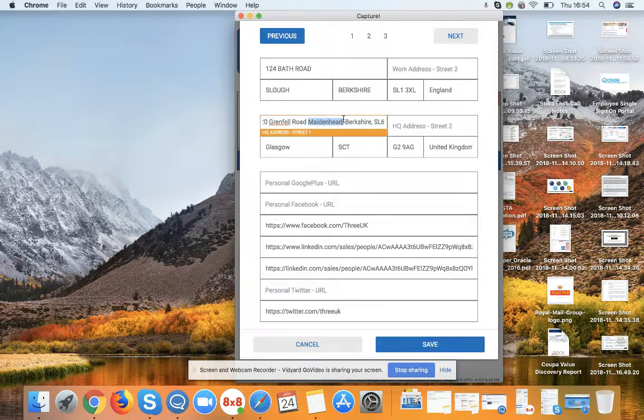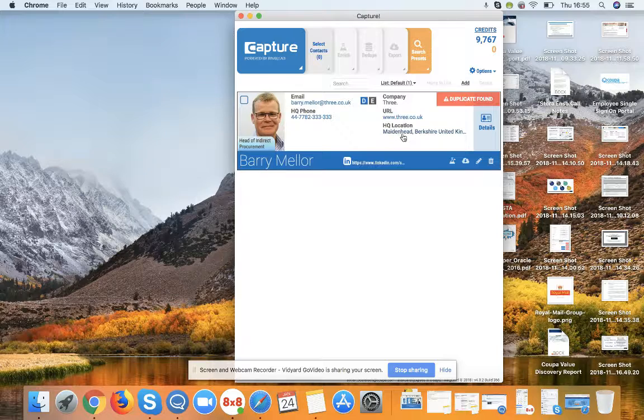So it's going to take a little while. Berkshire. First, we can take here. And United Kingdom is fine. Example on how you can do this very easily, just to make sure that you have the correct information, and save. So you can see it's been updated here, and you have the correct HQ location now.